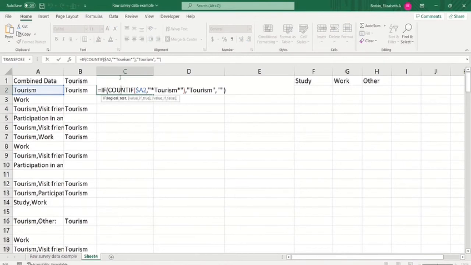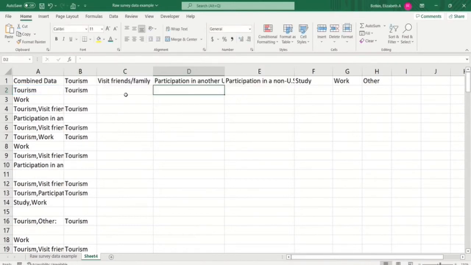So we will come over here and we still want to look at A2, and instead of tourism, we are going to enter visit friends and family, and we want that to return visit friends and family. You will notice that nothing populates in this cell, and that is because in the combined data column, visit friends and family is not listed.